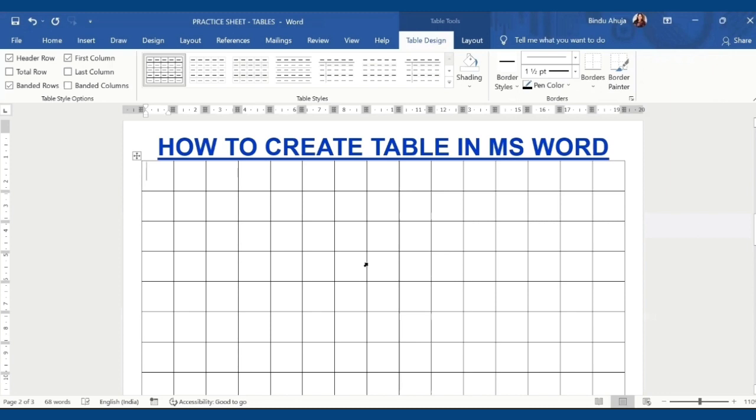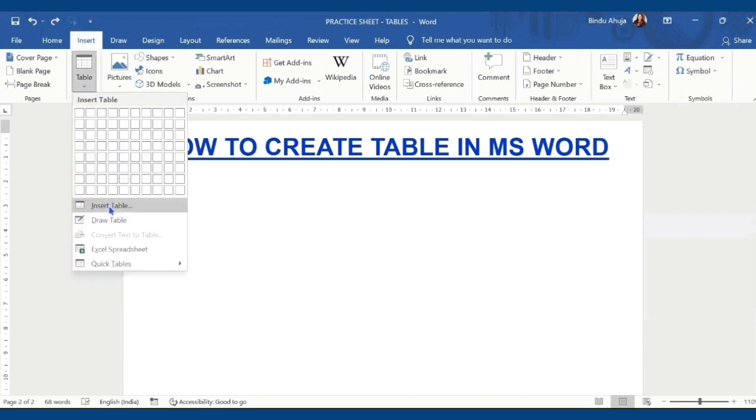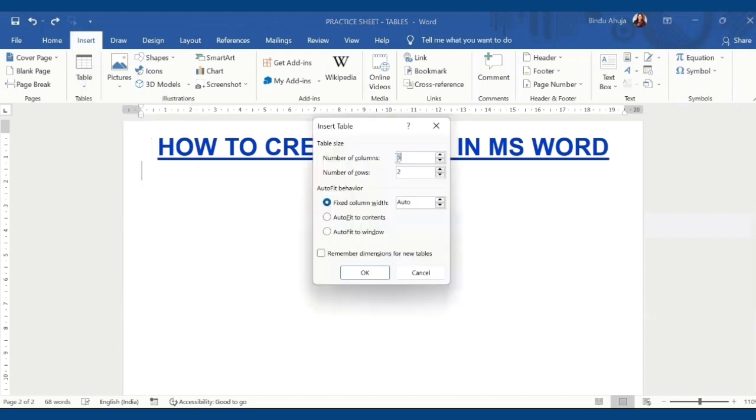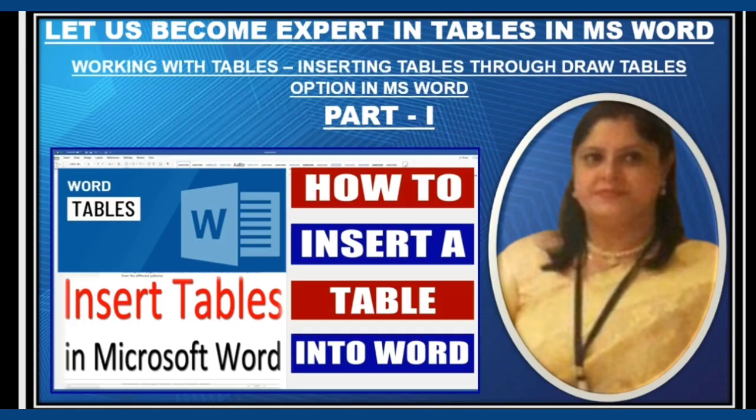We have one limitation, and that is it allows us to insert a maximum of 63 columns, but there is no restriction for the rows. I will show you how to check this. Go to table, insert table. Suppose I write here 65 columns and I click on OK. It's showing the number must be between 1 and 63.